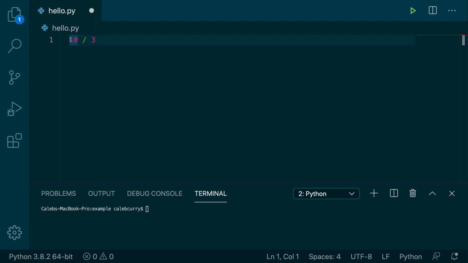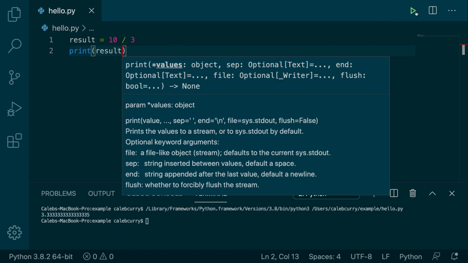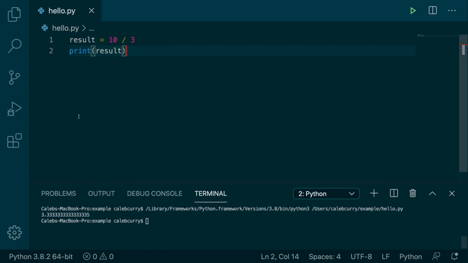So first, let's talk about when we take a number such as 10 divided by 3, and we'll just assign this to some variable, we'll just call it result, and we'll print that result. Sorry, apparently I am unable to type today. Okay, run this and we get 3.3 repeating.